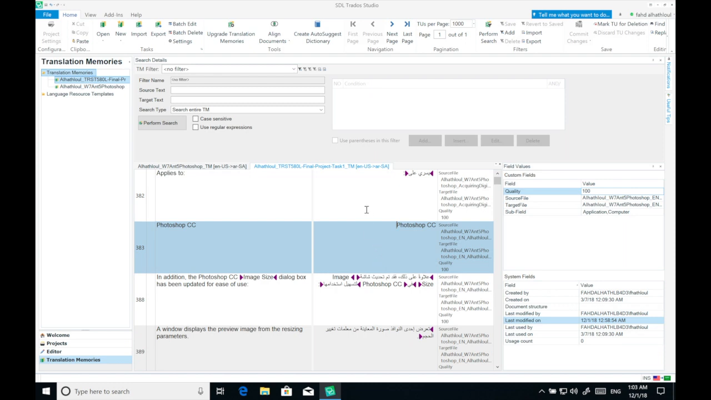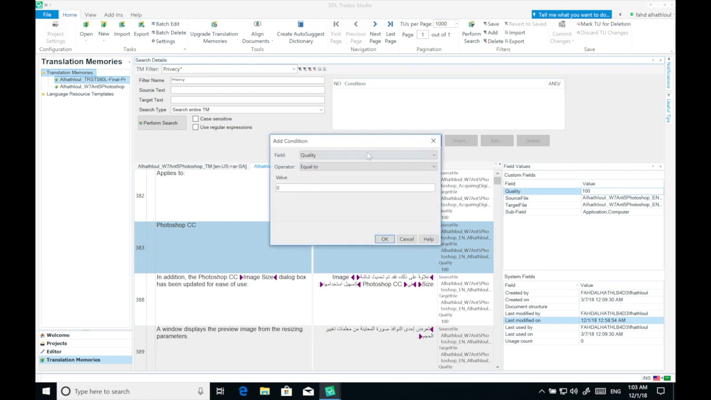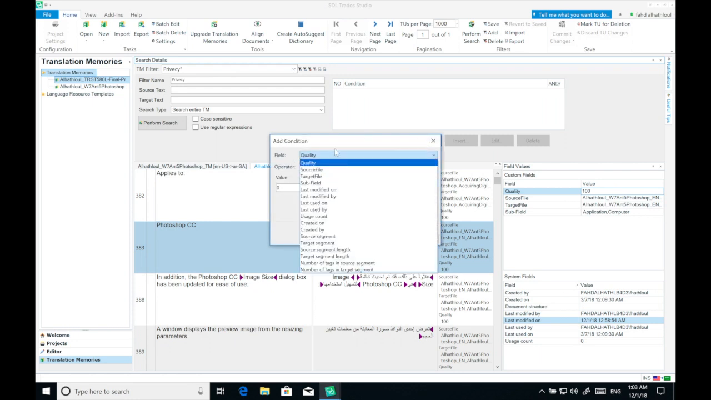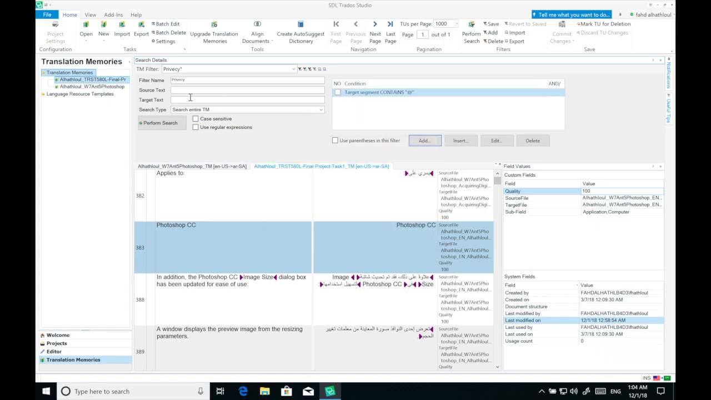So what we're going to do, don't forget, before batching any delete, we have to create a filter. So let's create a new filter. Let's call it privacy, for instance. So this is a privacy filter. The rule for us is to do the source segment, and let's say contains, and then let's do at. If it contains at, I don't think we need this, or just say at. Let's apply this filter first.